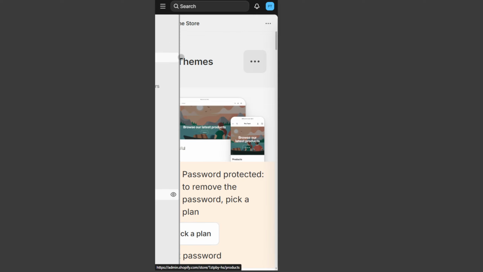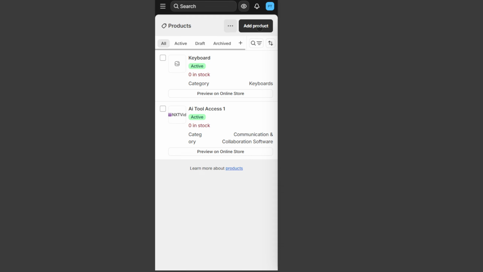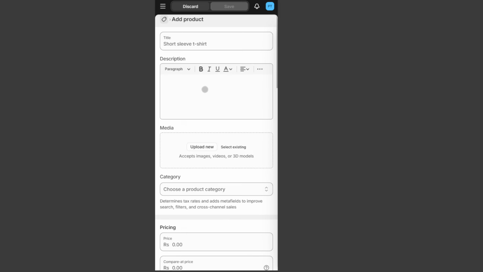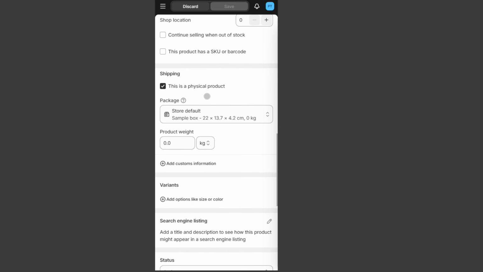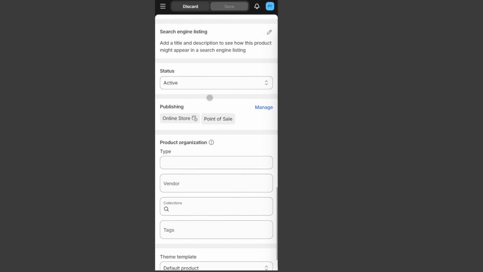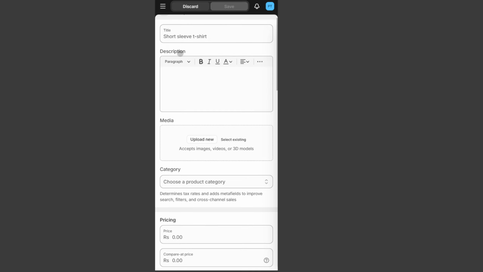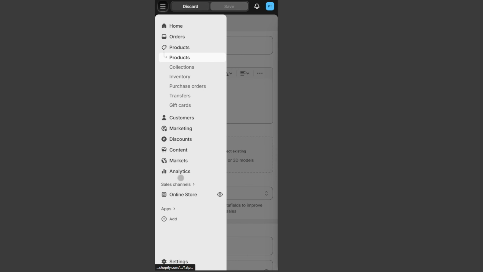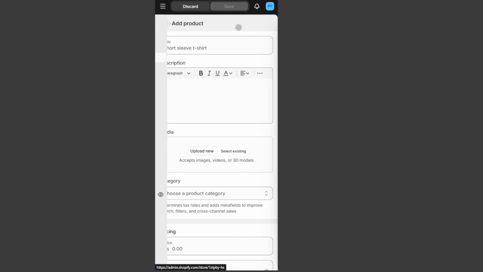So you can add your products using this section. Click on this add product. You have various options just like on your laptop or computer, so you can easily manage your products from here, customize your theme using online store, have marketing and literally everything. So you can now create a Shopify store on a mobile phone as well. So that's how simple it is.